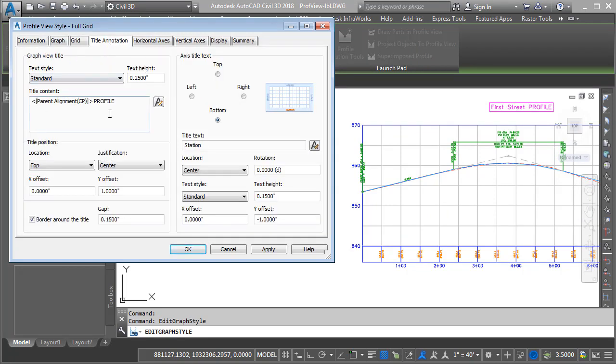Here in the upper left corner, we can see the settings that control the appearance of the profile view title. Down below, we have settings that control its location relative to the profile grid. And then at the very bottom, we have a setting that controls the border around the title. Now, I'd like to remove the border, so I'll click to remove this check, and I'll click Apply. You can see that change on screen.